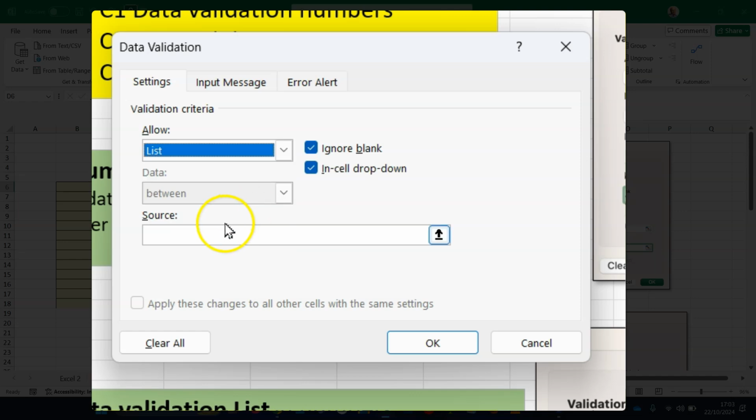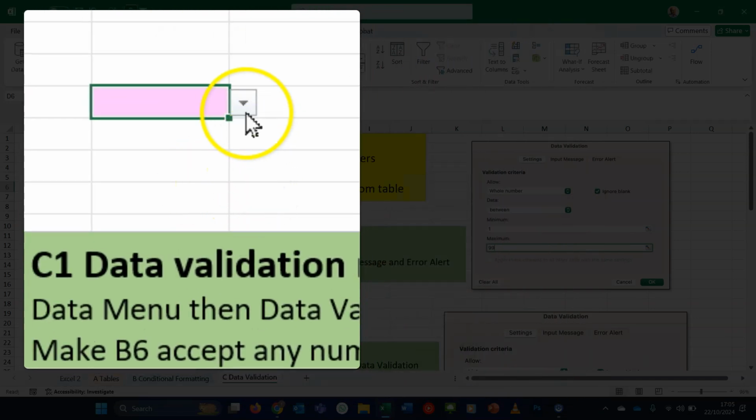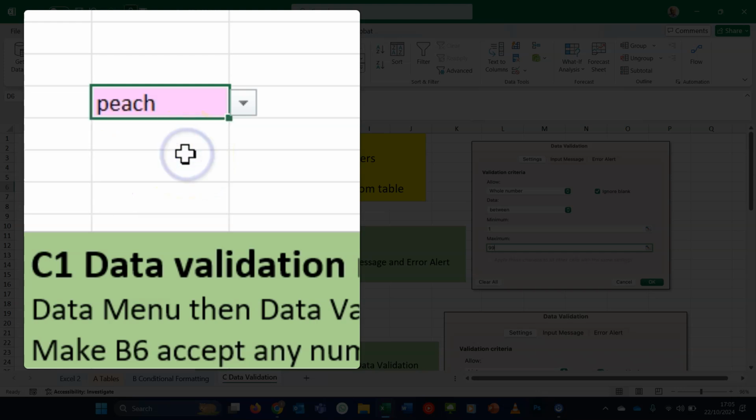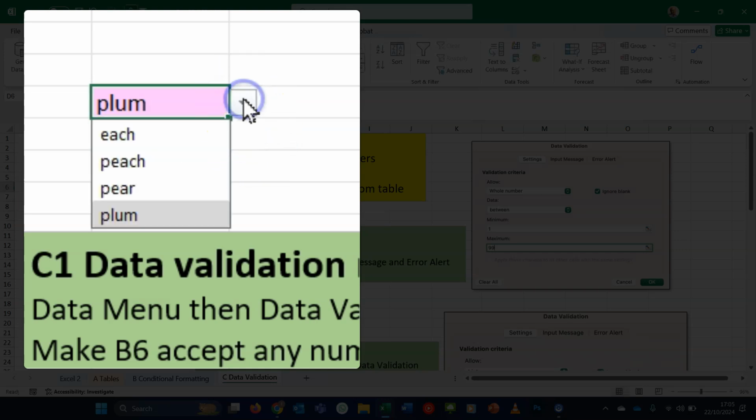So for a list, you can put the items in the source there, with commas in between. Say OK to that, and then a little menu will be attached to the cell and you can select that. People can still type if they want to, as long as it's one of the valid entries. Data validation will only allow the items that are on the list, whether you've typed them or selected them.